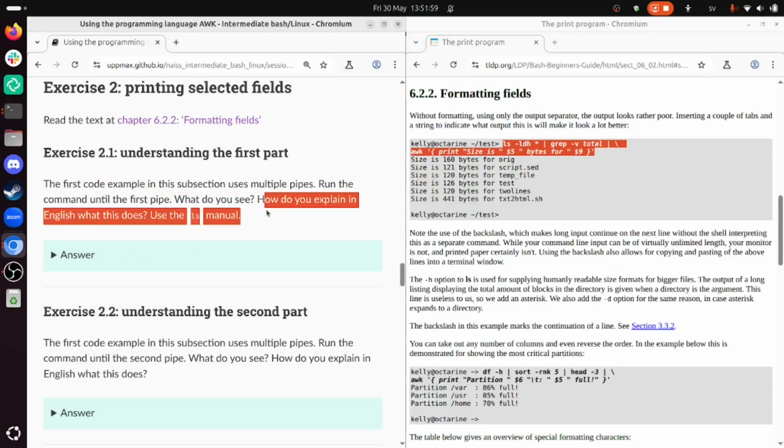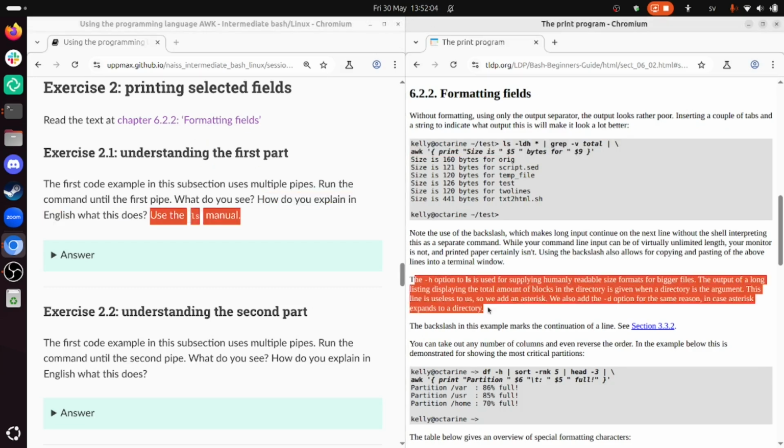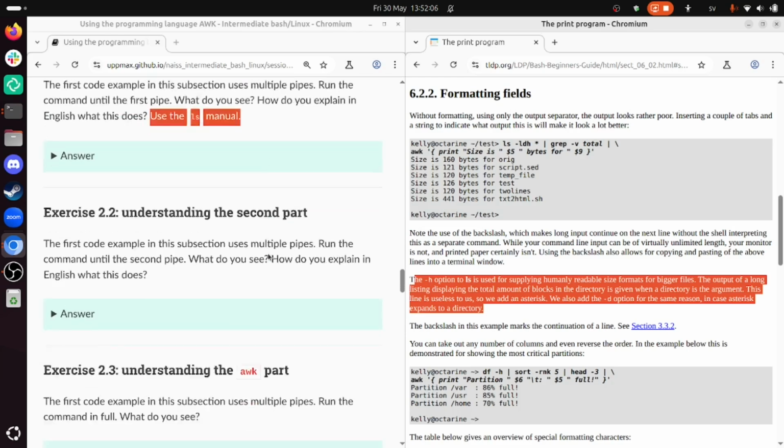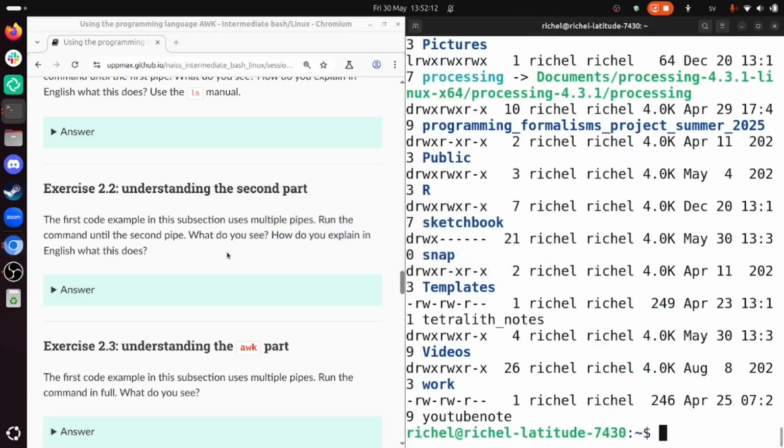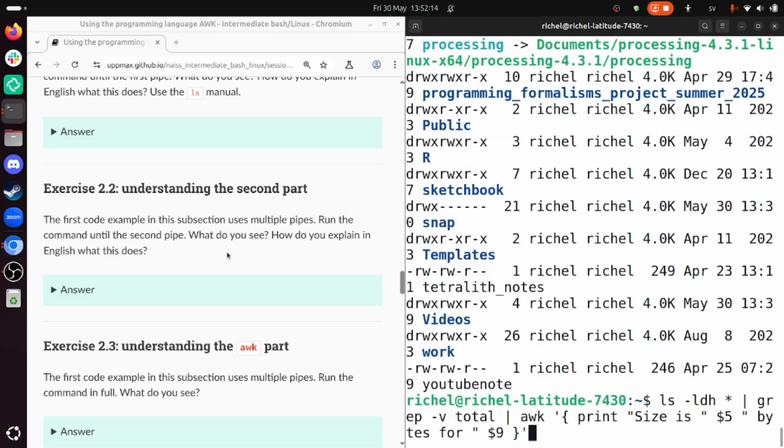How do you explain in English what this does? Use the ls manual. Well, we already read what these options did here, so I'm going to skip that. Understanding the second part: run the command until the second pipe. Let's do that. So I have the full command here. I'm going to run this.